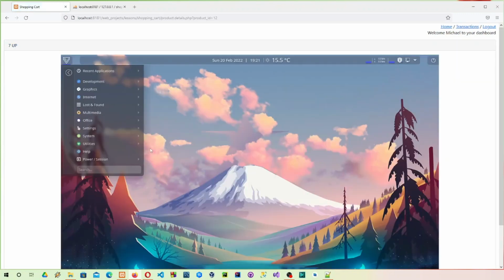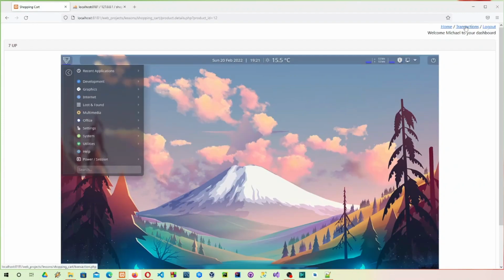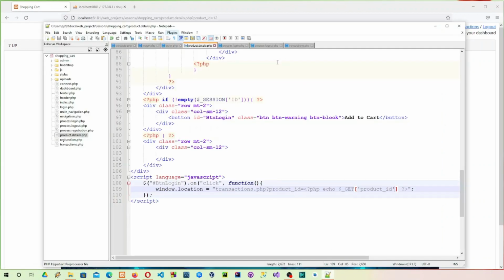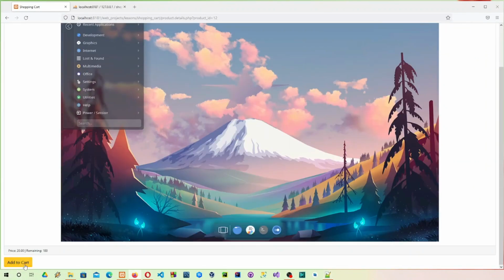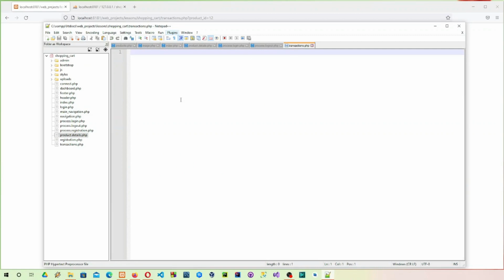Click this item. Then as you can see, we already have here add to cart. We also have here our transaction. So that's transactions.page. We'll try to change it later. So we have here add to cart. We can actually already add to cart. Now, if you're going to click add to cart, we are being redirected to transaction.php. So we have it here already.